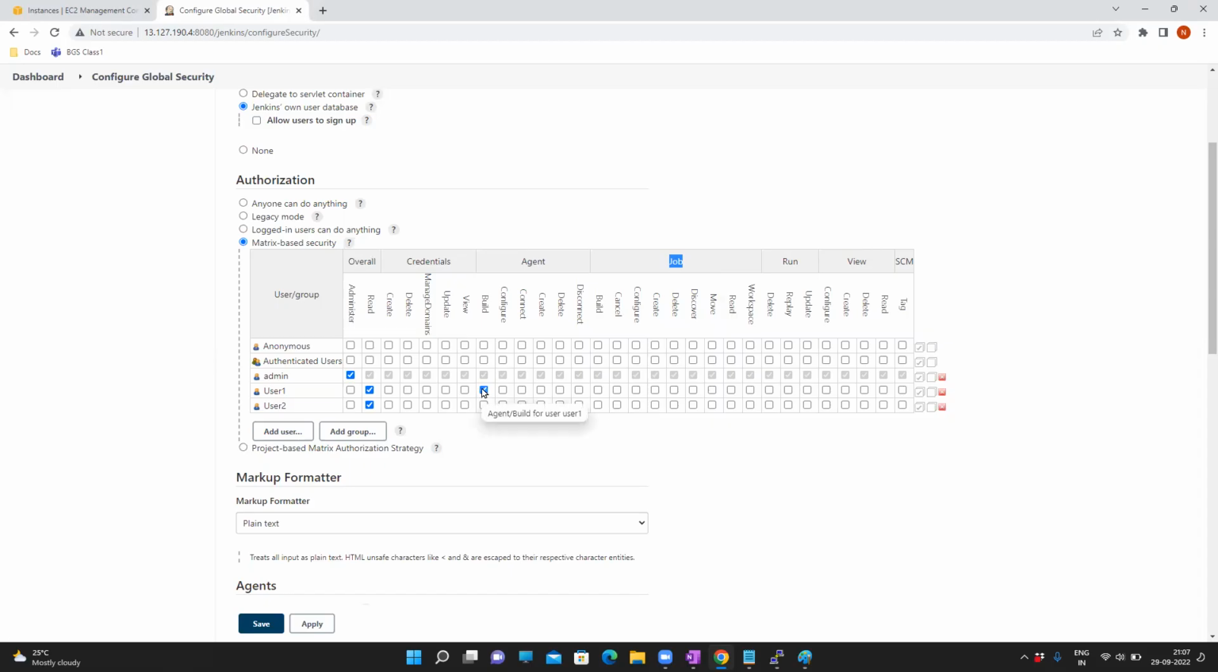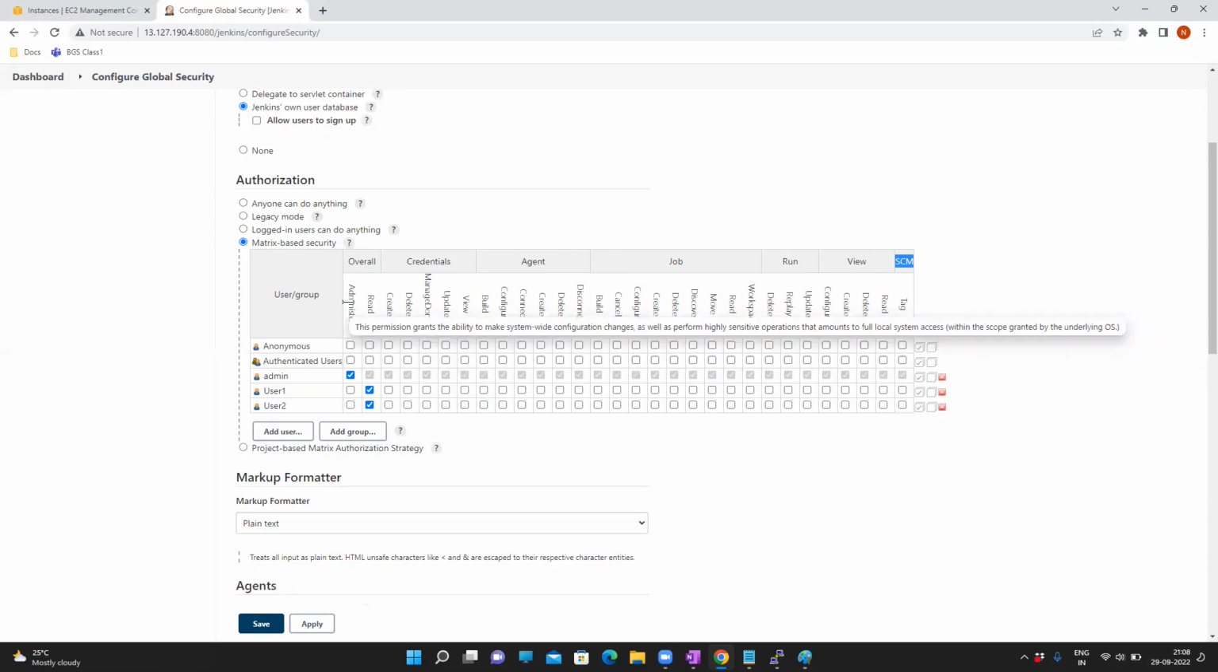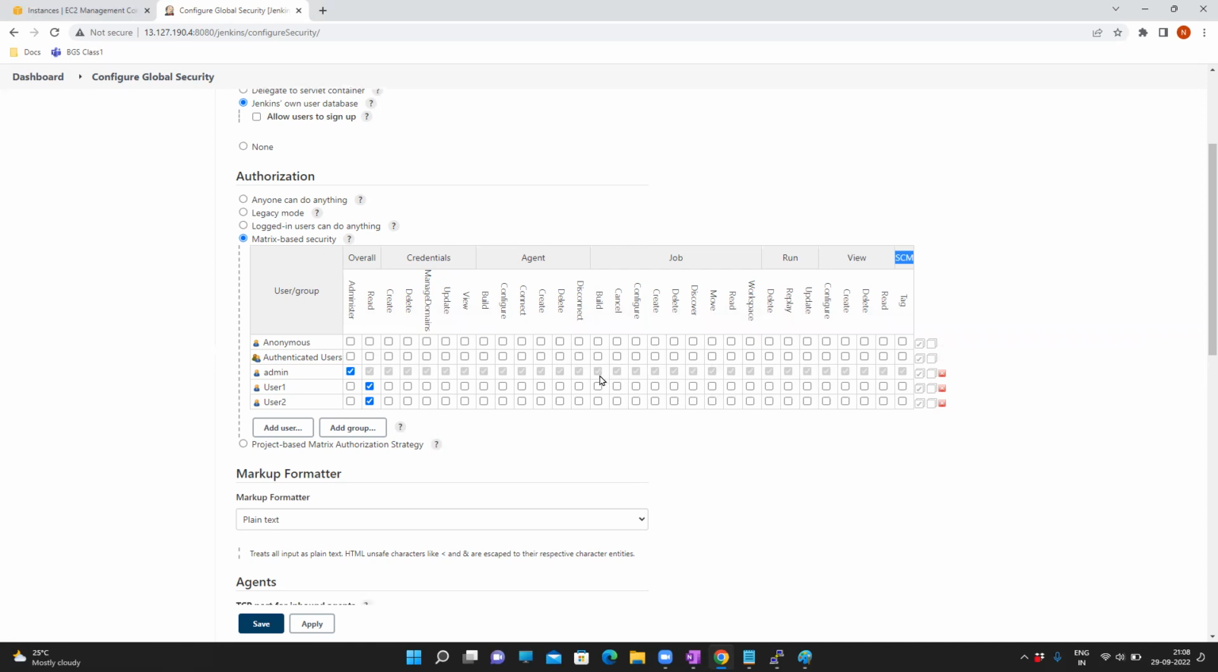Yes, sir. These are the major categories: overall, credentials level, agent level, job level. Can you run, can you view that? SCM is source code management. So what are the different options? Administrator can do whatever you want. He can create, he can manage everything. If you mouse over that, it will give the description for that role, what he can do. This is where we will control the access.